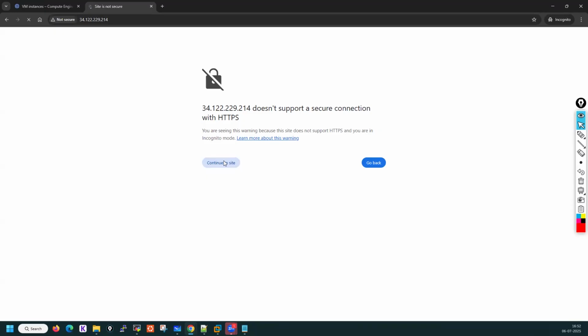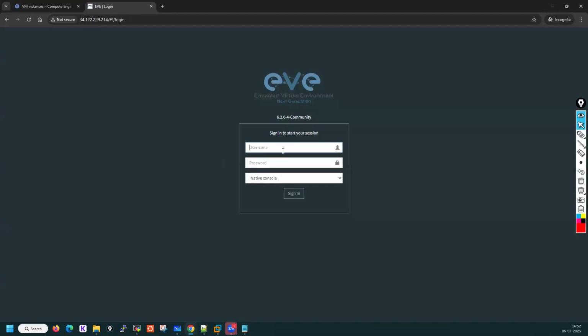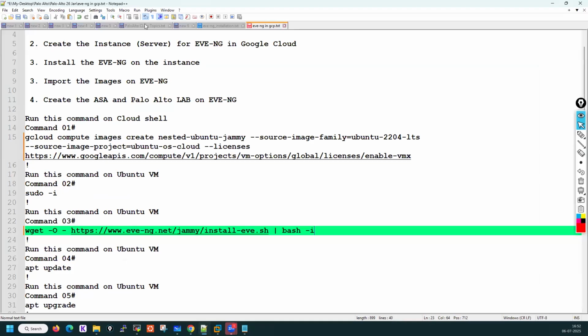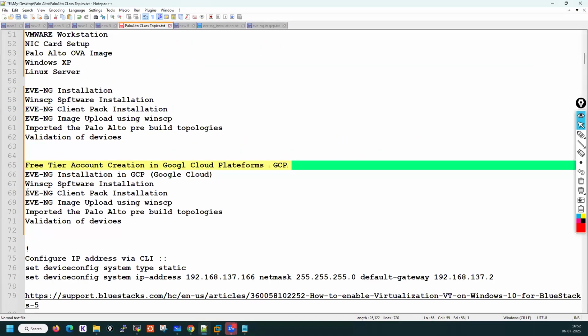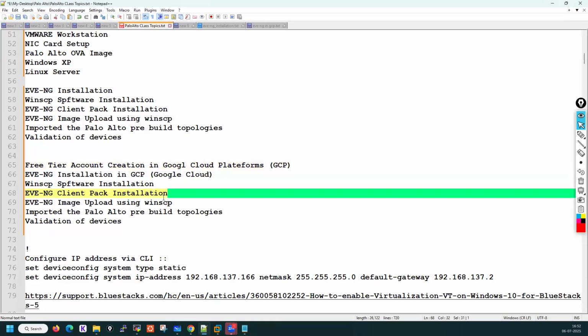Continue to the site. What is the username and password for the GUI of EVE-NG, guys? It's admin and eve. Use it generally if you want. If you are accessing from your office laptop, then use HTML5 console. If it's your personal laptop, use native console. But to use this native console, you have to install one software. Which software? EVE-NG client pack installation. This you have to do by yourself.